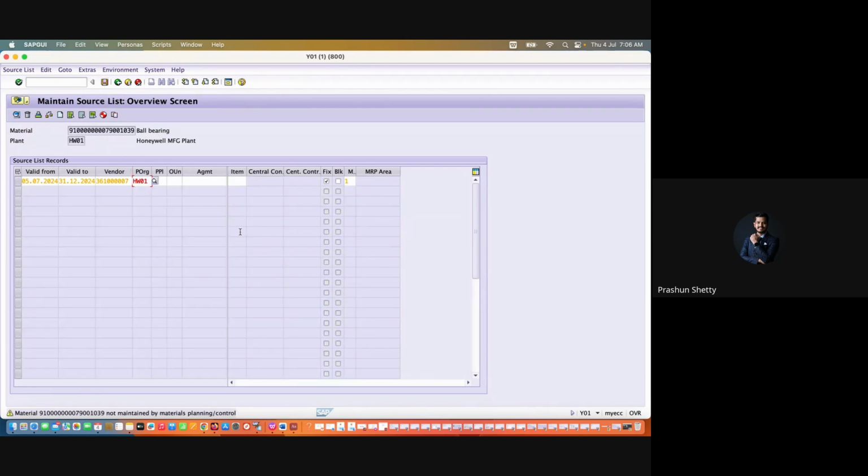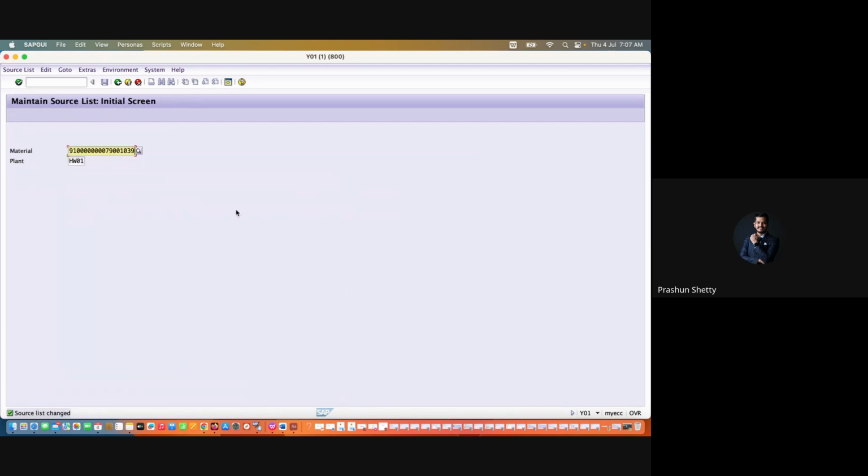Okay, so not maintained by planning and control. See, when I choose this MRP one, it is showing a message that no material planning control is maintained. This is not an error message, it's a warning. Before saving, it will warn the user whether it is done or not.